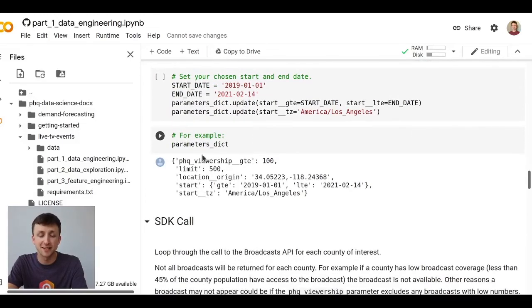Okay, and then there's an example of what the parameters dictionary might look like once you've set some of the main parameters.